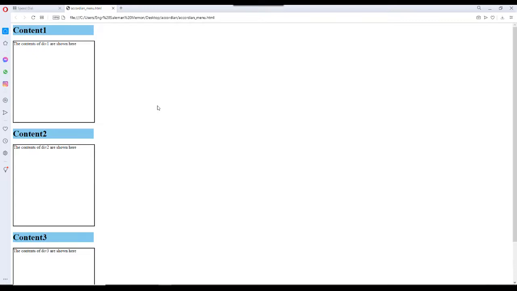You can see that the content 1 has the contents of the div. I mean, all these contents are already shown, but we want that once the website is opened, these div contents should not be shown. So at the start we want to hide them.